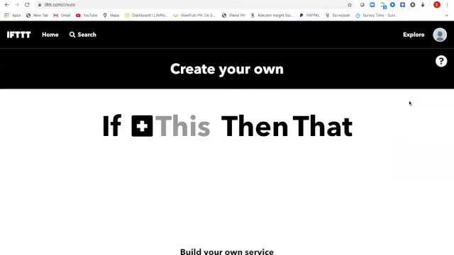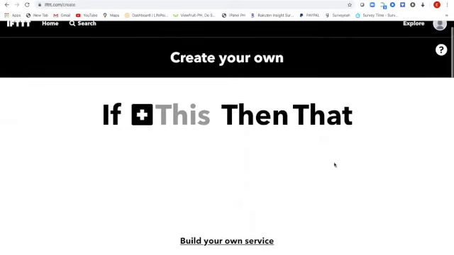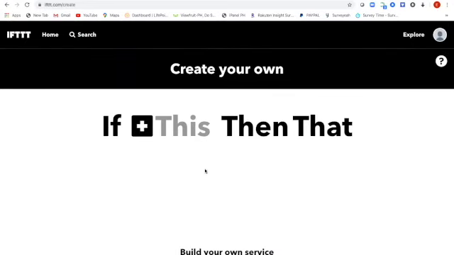Because we would be creating another applet, right? IFTTT is if this then that. It means that if this, then that. The this is an application, or whatever application you have, to trigger another app. So in this case, because we're creating, I would click the this.